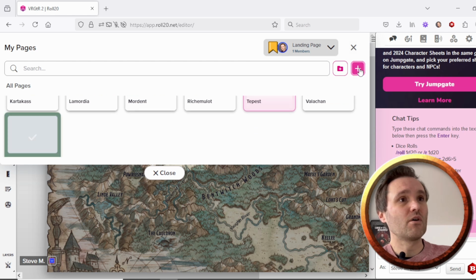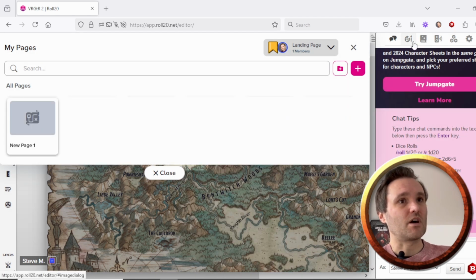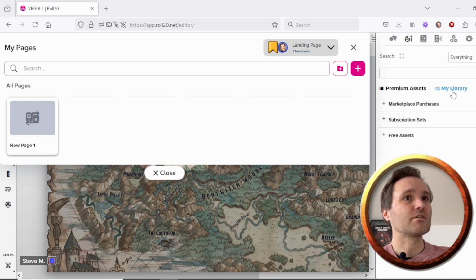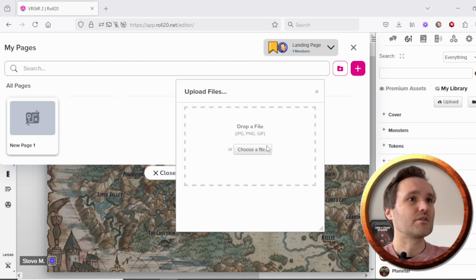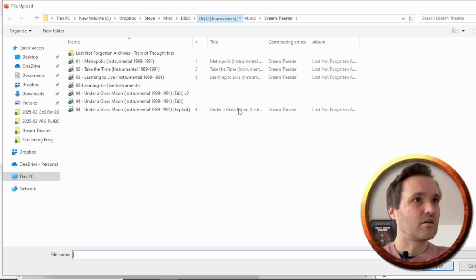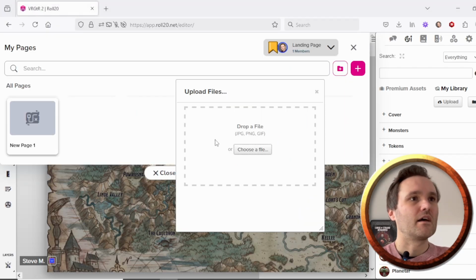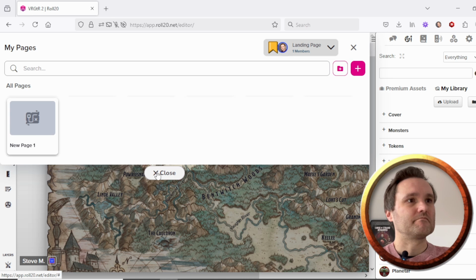You can add your own. You can change the size of it. And you can upload a map using this section, upload, and then for example, this is my maps folder, and you can grab something from there and add it manually.